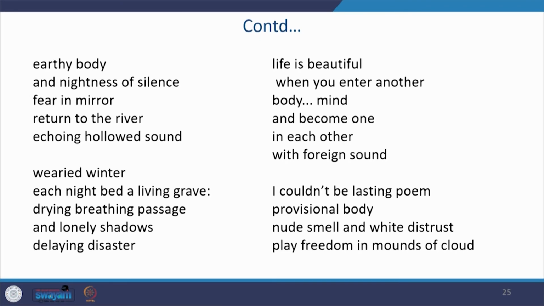Nude smell and white distrust, play freedom in mounds of cloud. Everywhere there is anxiety, everywhere there is fear, everywhere there is a fear of the unknown, everywhere there is a fear of death, everywhere there is a fear of the time passing by. So the poet also is a realist, and that is why whatever the poet has written in one poem after another, he actually tries to sing, he actually tries to celebrate the ethos of this life which we have got to live on this earth.